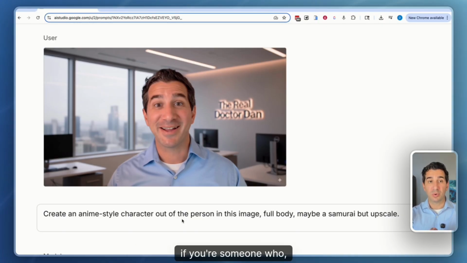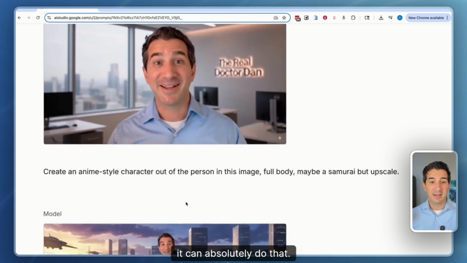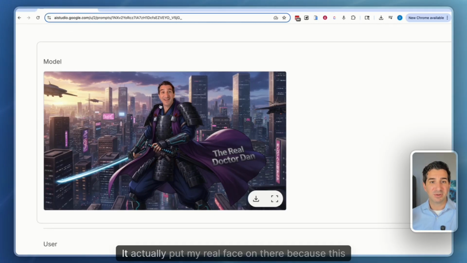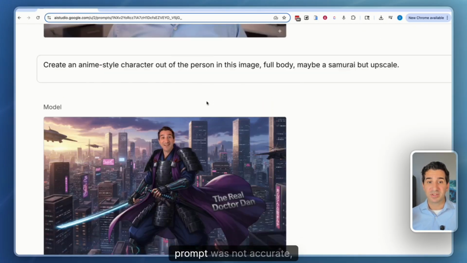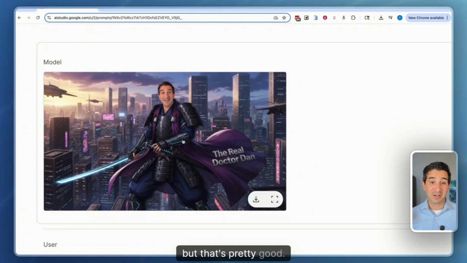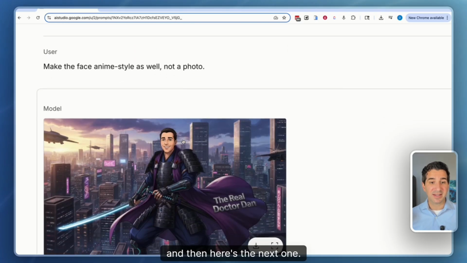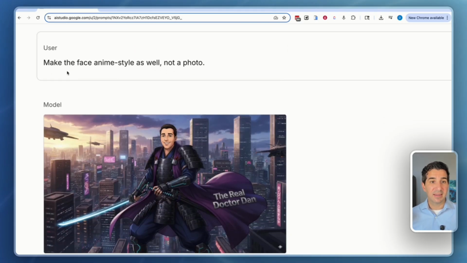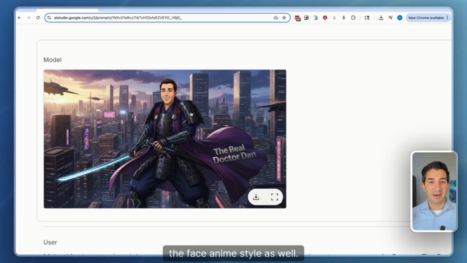That way, if you're someone who creates some sort of series, or you want your character to stay the same in different images, it could absolutely do that. So here's what it popped out a few seconds later. It actually put my real face on there because this prompt was not accurate, but that's pretty good, okay? And then here's the next one. I said, make the face anime style as well, not a photo.